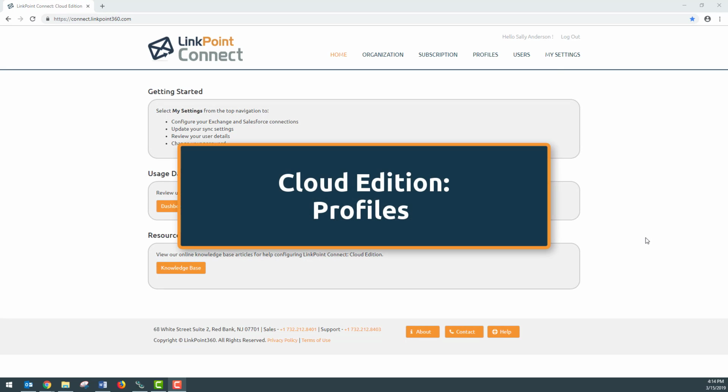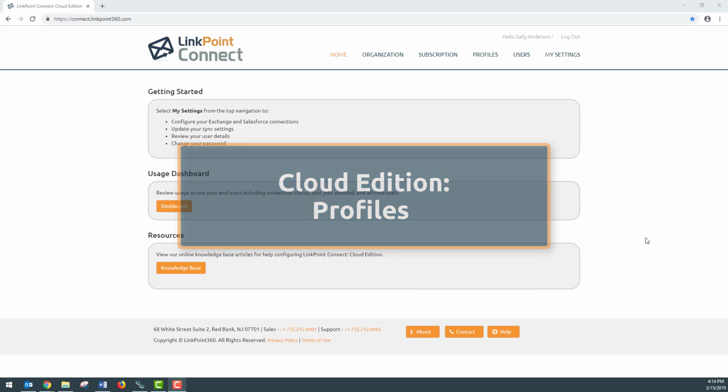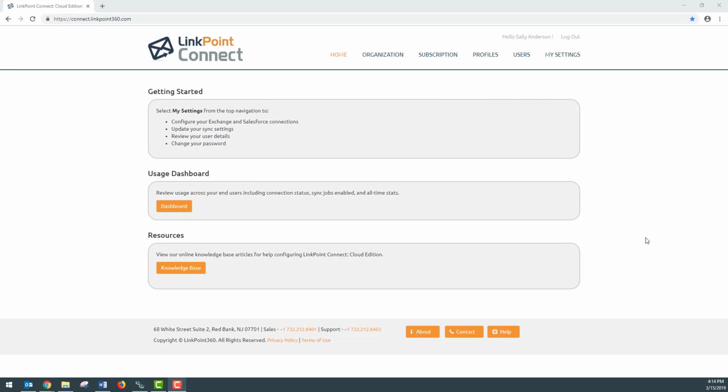When I consult with customers on how to most efficiently deploy Cloud Edition, I find that very few are aware of or making use of the Profiles feature. One of Cloud Edition's strengths is how flexible the configuration is. Users can log in and set their own sync settings and know that they will run reliably in the background while they go about emailing and corresponding with their clients.